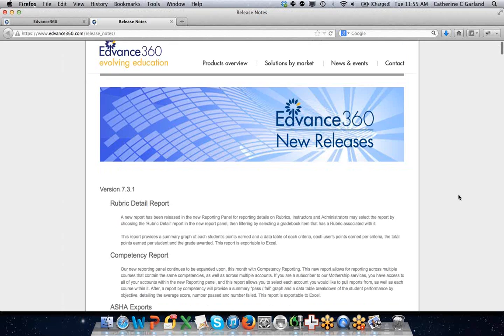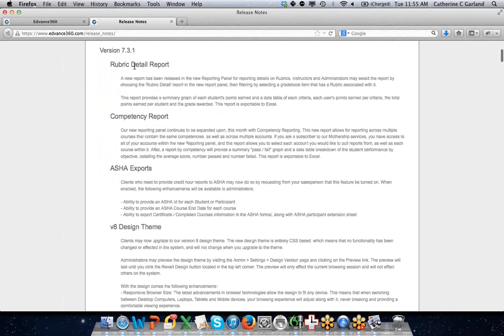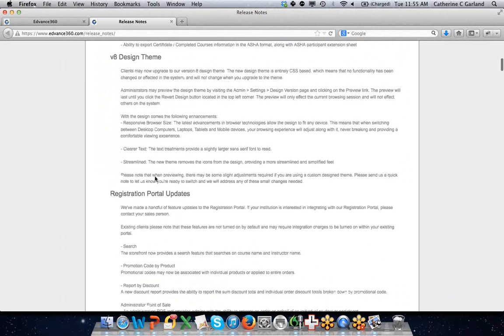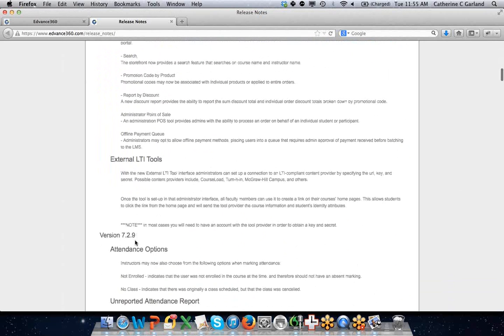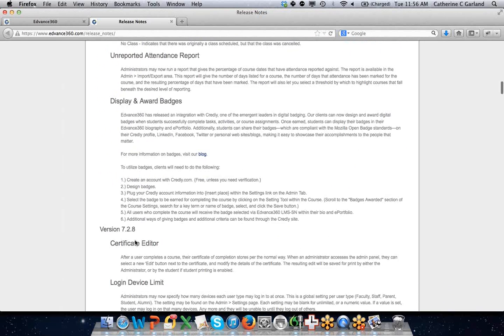That's a summary of it, so let's go ahead and go into the software and take a look at each piece. First, let's look at the release notes. You'll notice I've got them up here on the screen, version 7.3.1, all of the different features. You'll notice also 7.2.9 and so on and so forth.